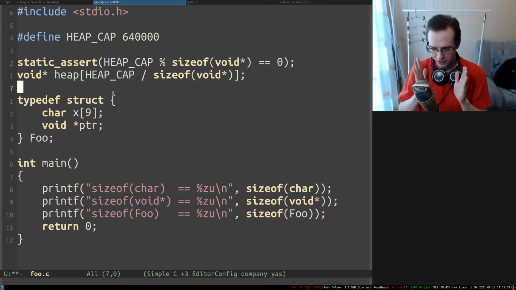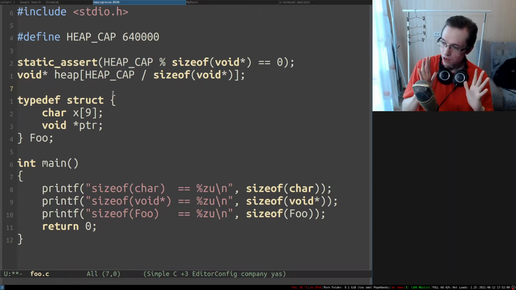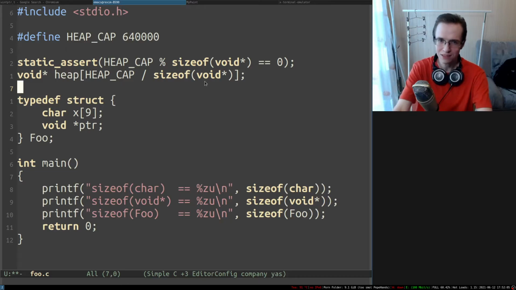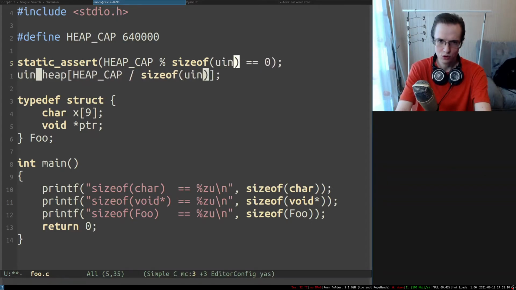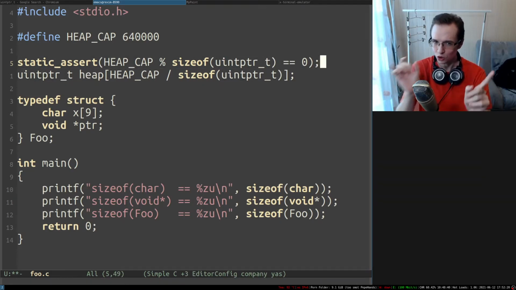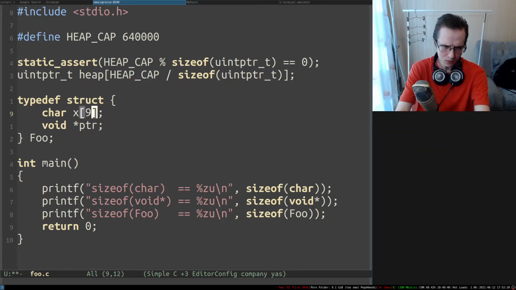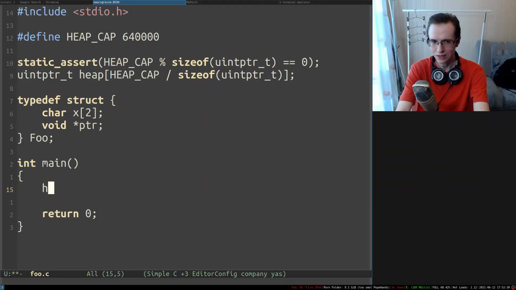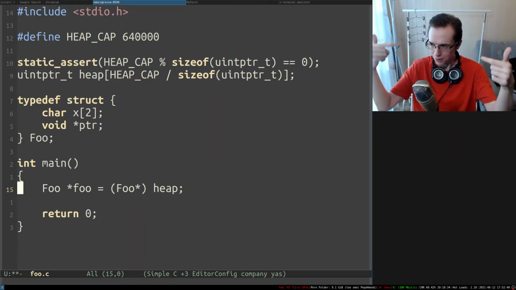We want to work with the heap as an array of chunks big enough that they're capable of holding a pointer, or rather their size is exactly equal to the pointer. So semantically, a more correct way of handling this, in my opinion, is using uintptr_t. So our heap is now an array not of bytes, but of these chunks. Now let's take a look at an interesting example. I'm going to take the heap and reinterpret it as a pointer to foo, and assign it somewhere here. There we go. Now we're reinterpreting the heap as foo.